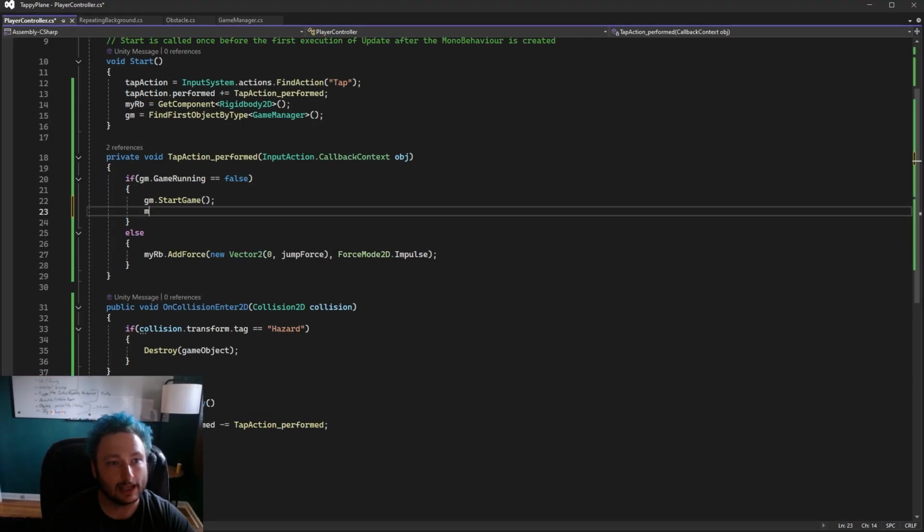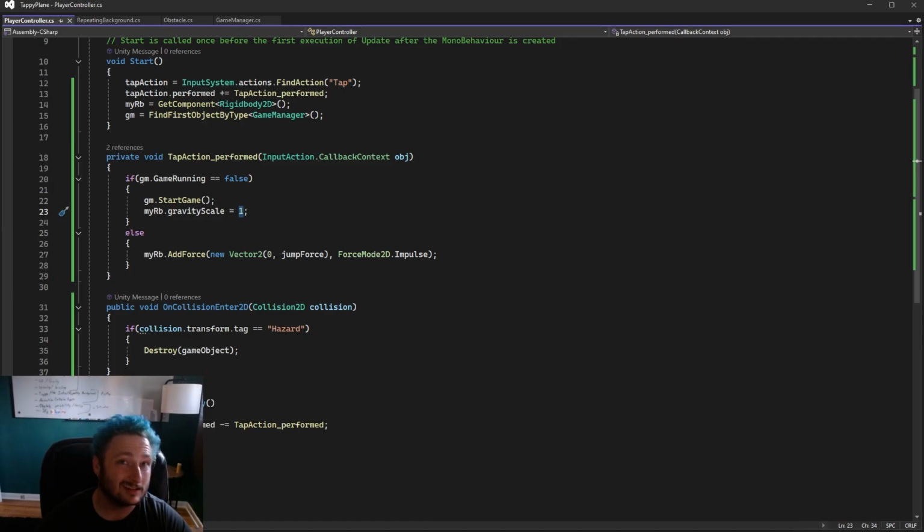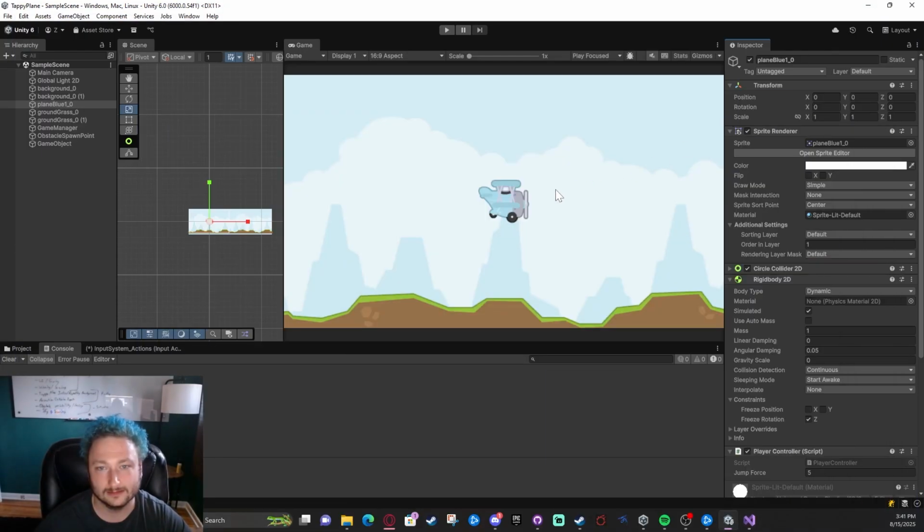We're going to start game, and we're also going to set our gravity scale to 1. Magic numbers kind of suck, but when it's 1, it's kind of just like, oh yeah, you're turning it on, right? You have gravity. To me, that's okay.